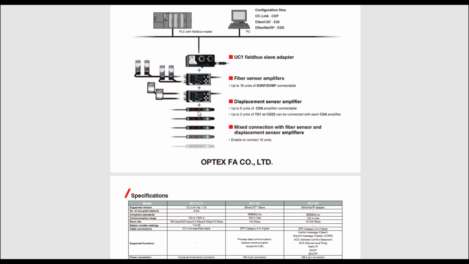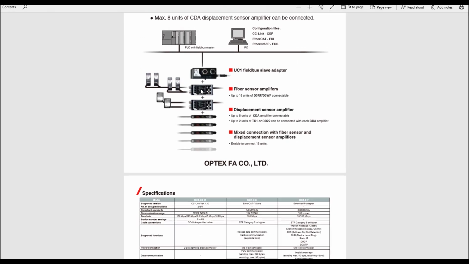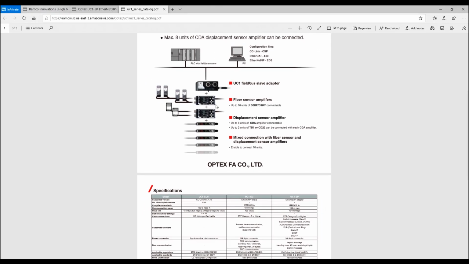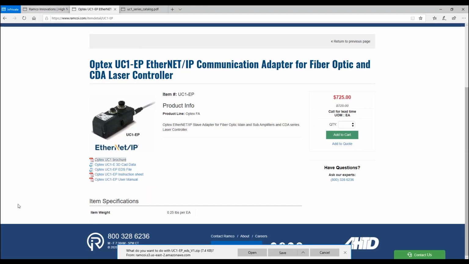The fiber optic amplifiers with the main and the subs can be connected directly onto the communication unit. And then the laser sensors you'll need to connect using the CDA control. So let's go ahead and get everything wired up.